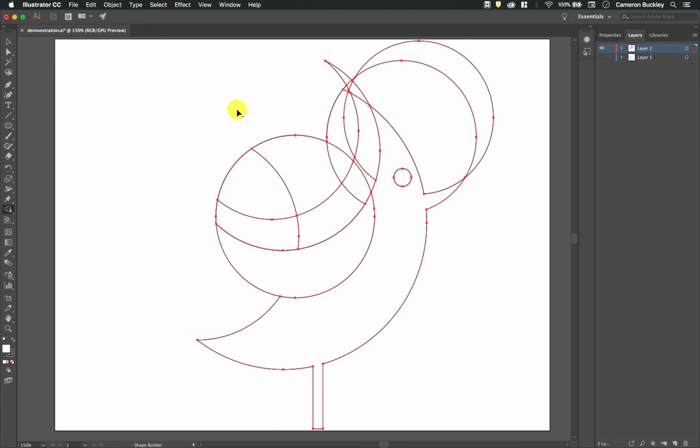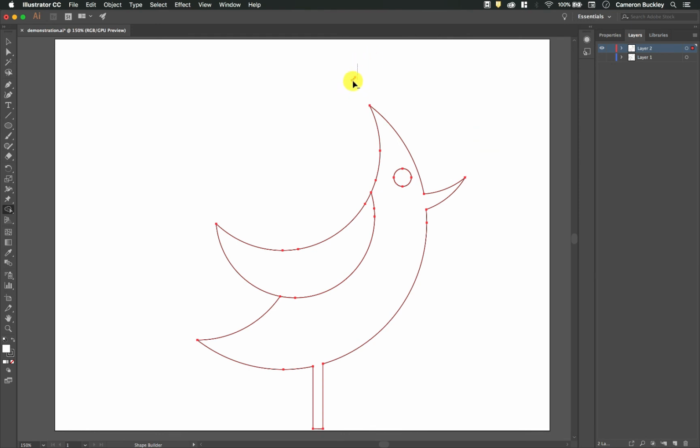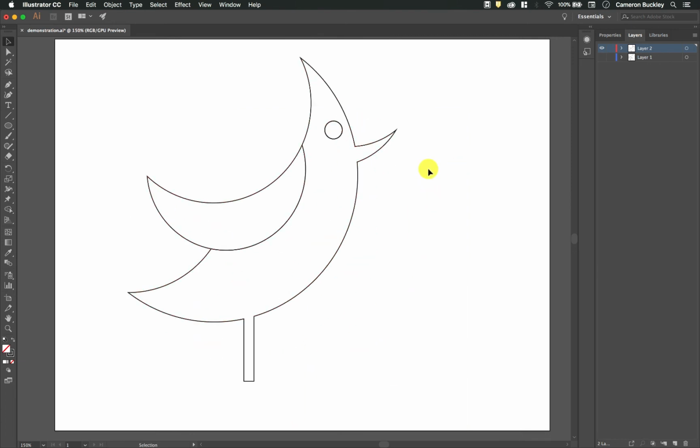Sometimes you get little snags like that. You just draw a line through them and remove them. And we've made very, very quickly a great little bird logo.